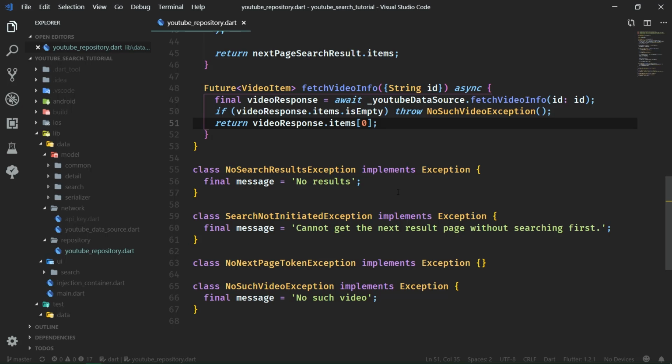Welcome back to the 9th part of the Flutter YouTube Search tutorial course. In the previous part we've added new code to the data source and also to the repository, which allows us to fetch detailed data about a single video.